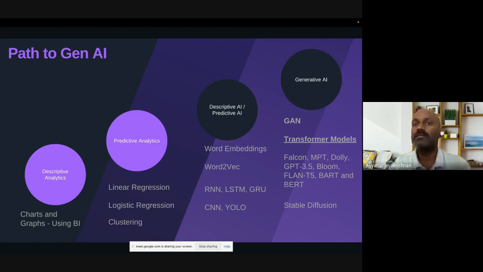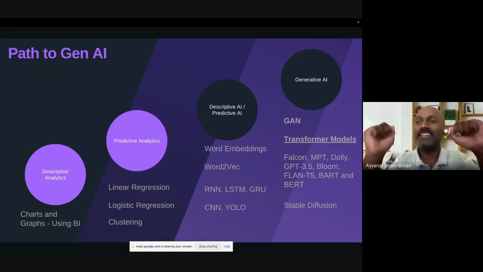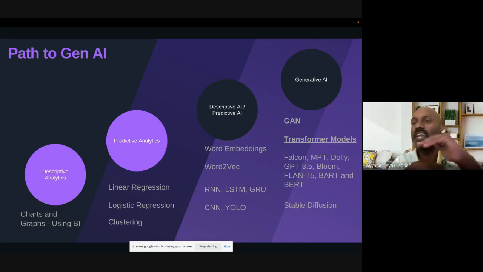It works like a police and a thief. There will be a discriminator, and we will give an input data. The new one will challenge the data, so it will create novel data. There comes the transformer model.